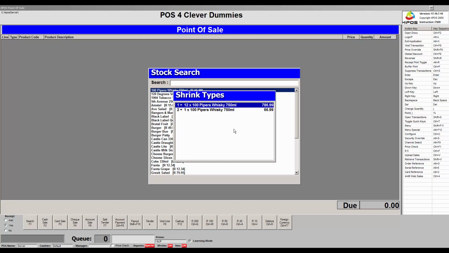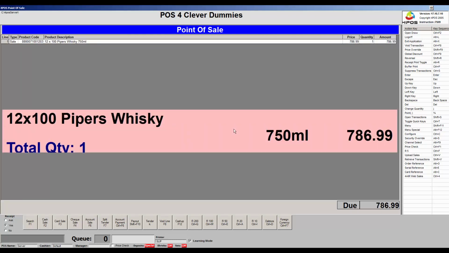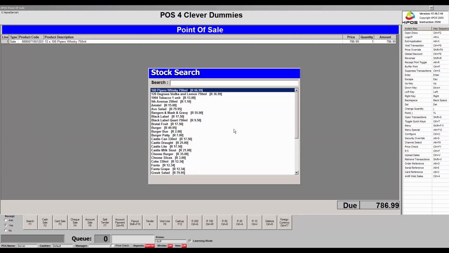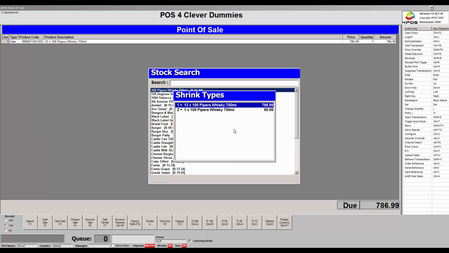If you've rung up an item that you've set up a shrink for automatically, the system will pop up and prompt you to say, do you want to sell the case or the single? Let's assume for the moment I want to sell the case. Just on that point again, if you ring it up, you can either go up and down with the arrows and press enter, or alternatively just press 1 or 2 on the keyboard.